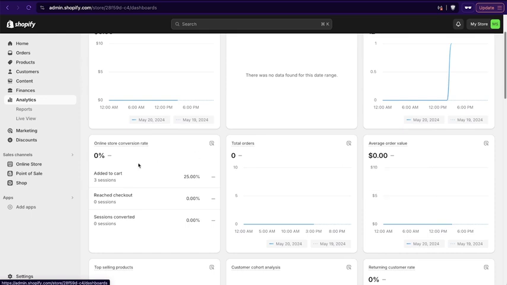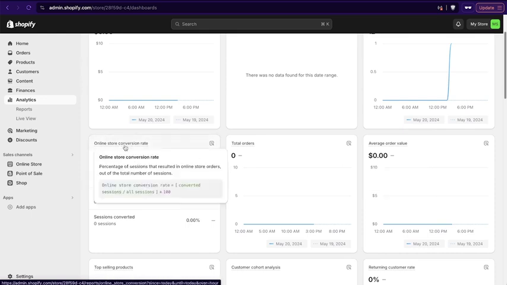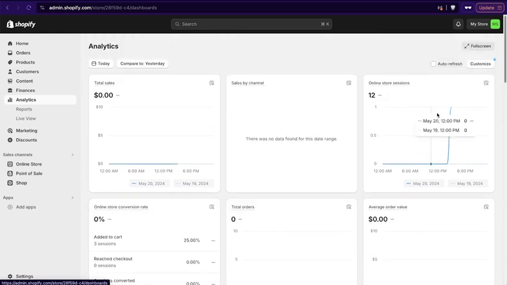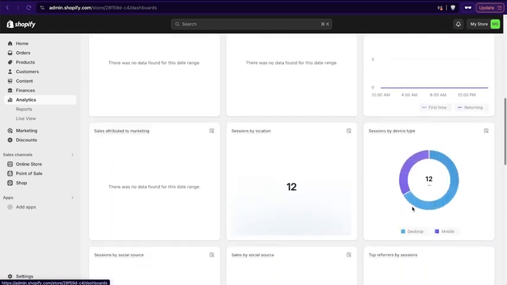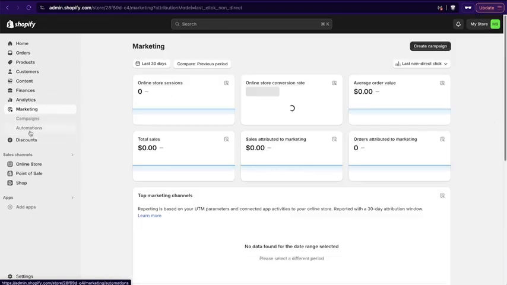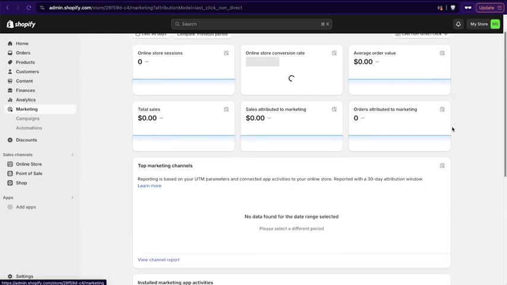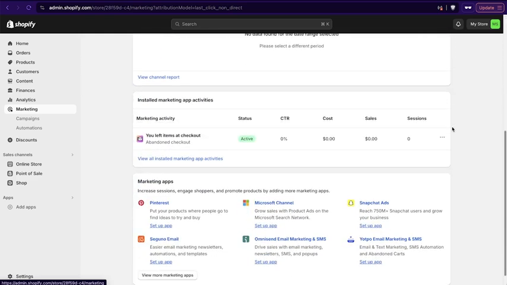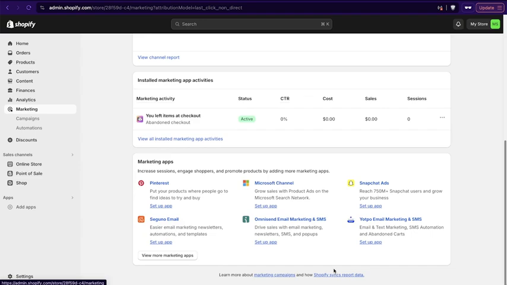So how many people actually go and convert to a customer and make the sale, how many people are visiting your store, what the total sales are, and a lot of other things like that, what device they're using, as you can see right here. If we go down to marketing, this is really powerful because you can, again, see a lot more and manage your campaigns here, see what's working well, what's converting, and actually be more efficient. And we do have some marketing apps down here.